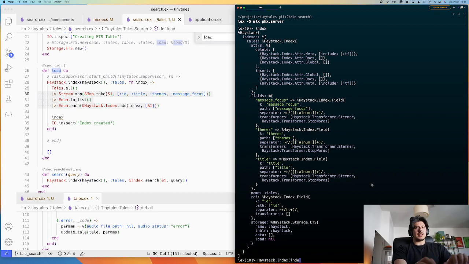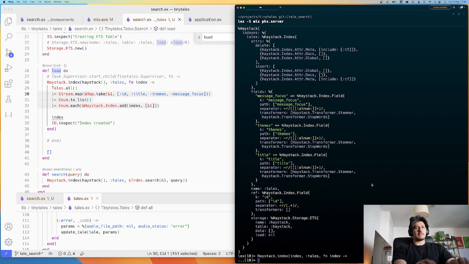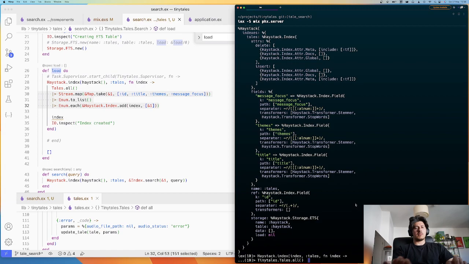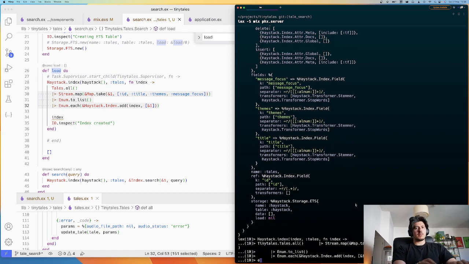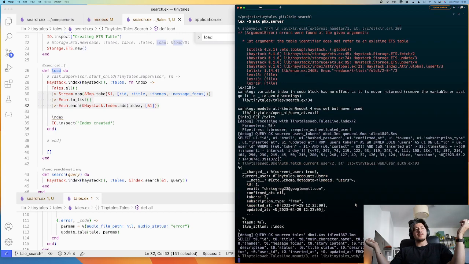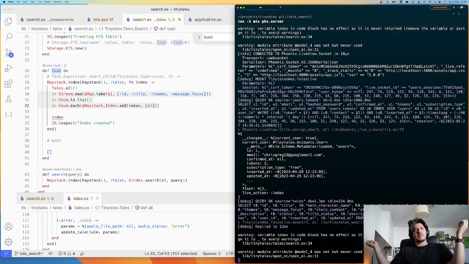So now I'm going to do haystack.index, index tails fn index. I'm just going to copy. If I do tails dot form, and then take this. Yeah, so I can't insert into it because it never made an ETS table.